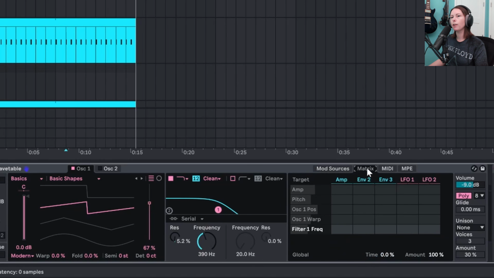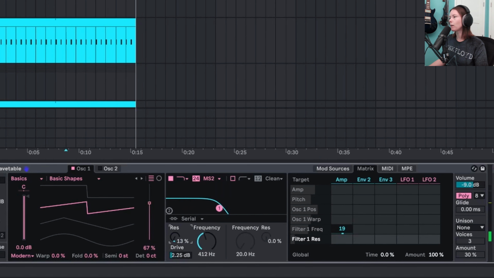So if we come in here to the matrix, we can map things to different things, which is always fun. So you can click on the thing that you want to map, and we want to use that amplitude envelope. So let's drag this up. So you can see what that's doing there. I don't want it quite that pronounced. And let's maybe change this to a 24 dB cutoff. That sounds pretty good. I'm going to change this to a different filter type so we can add a little bit of drive and up the resonance just a little bit.